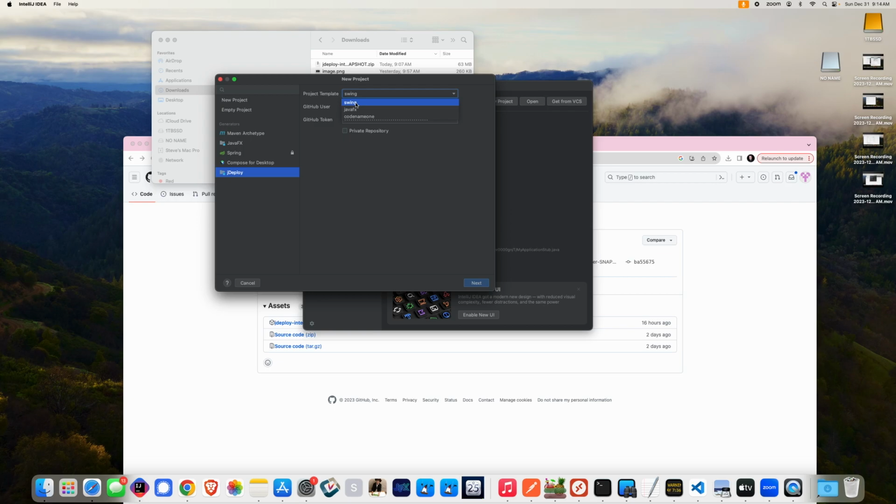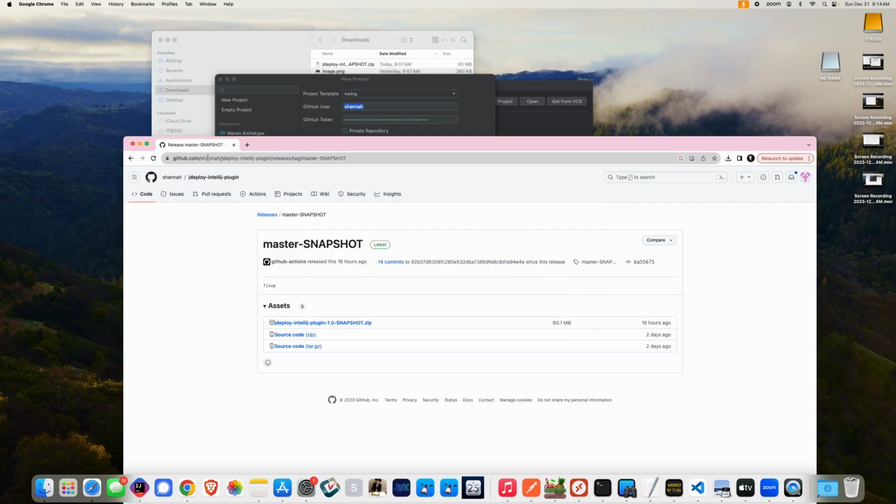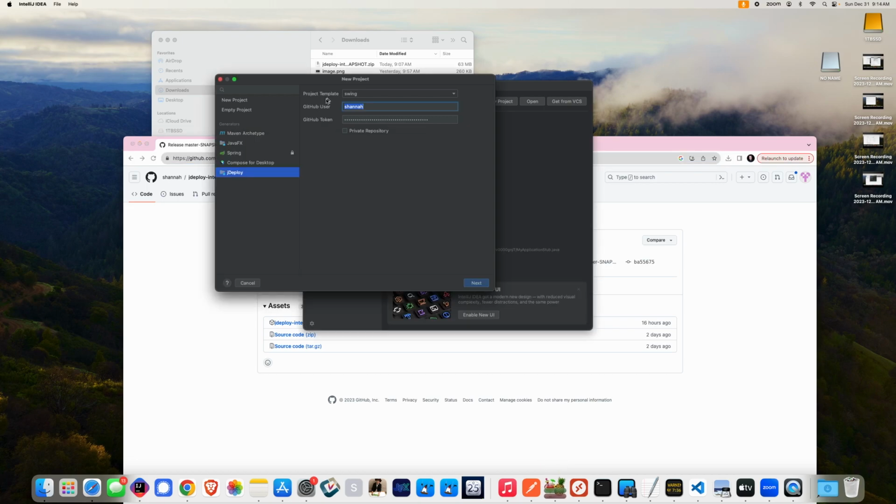If I select Swing, it's going to use the built-in Swing UI toolkit, just a bare bones Maven project. And that's what we're going to do right now. Because jDeploy is automatically going to create this project on your GitHub repository so that it can use GitHub Actions to generate the installers, you'll need to put the GitHub user. This is the user under which the repository will be created. So if I have shana there, that means that it will appear under github.com/shana/whatever the project name eventually is.